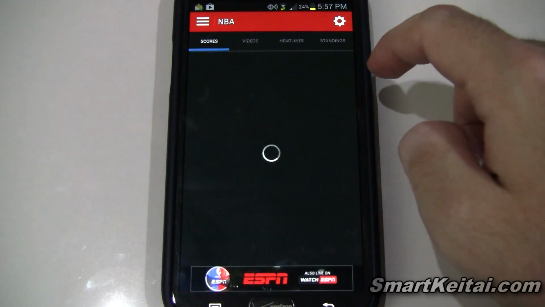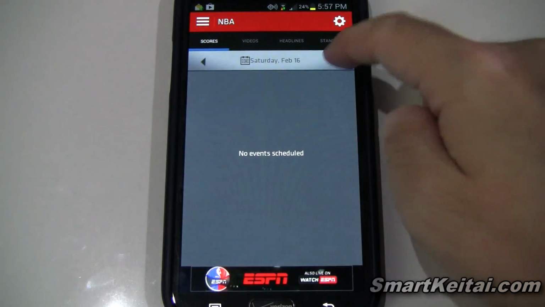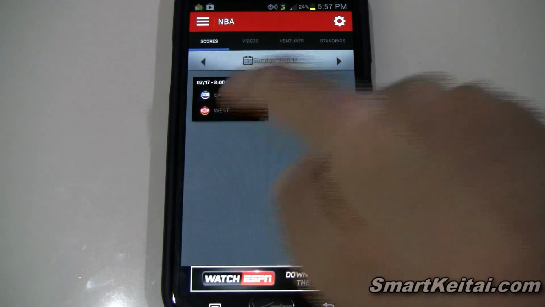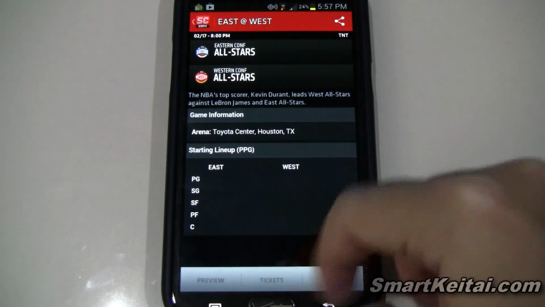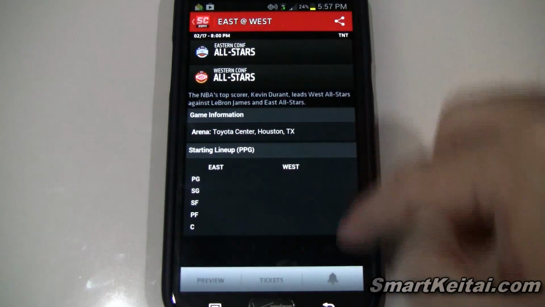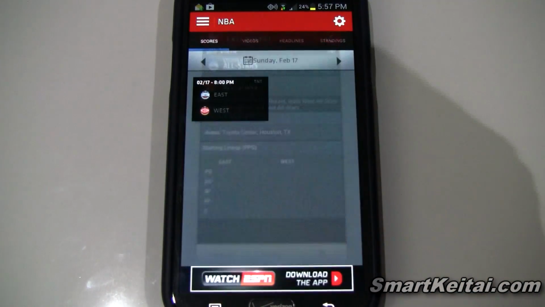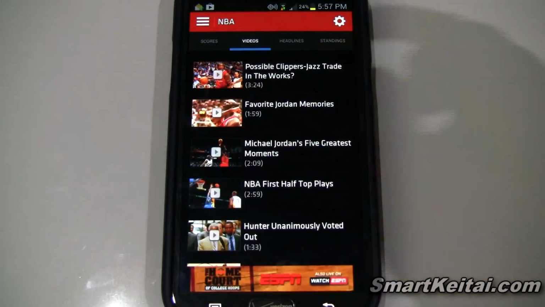and we'll transition forwards. Let's see if they have anything for the All-Star game. Looks like they do. Not much information here though, but you guys get the point of that. You can set a reminder for the game as well. Let's actually swipe on over.